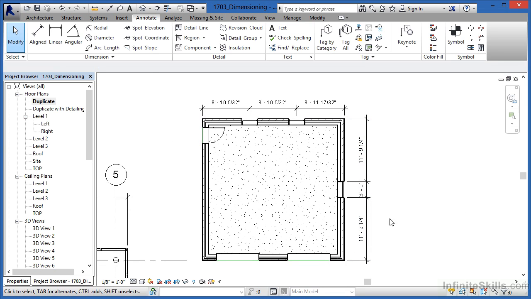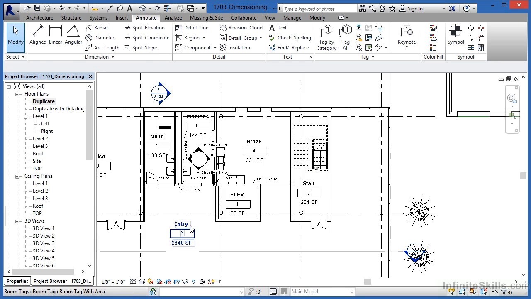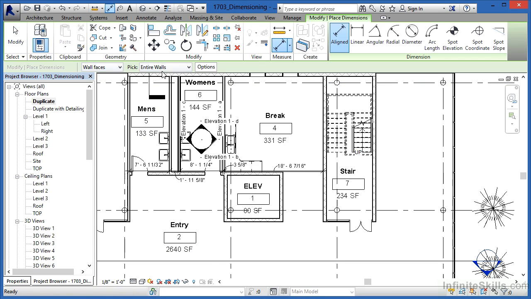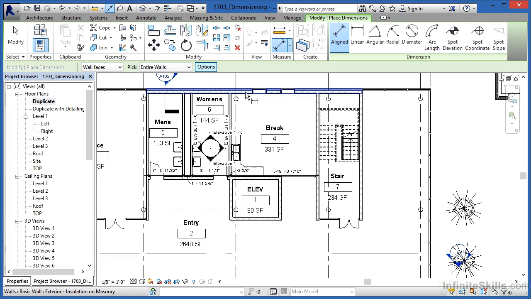We can see that it's placed those dimensions in each of those locations. This also works pretty well if you're going to be dimensioning such things as some of your interior walls. If we take a look at the align dimension one more time, the entire walls, wall faces is going to work just fine for me. As far as this, I can do intersecting walls as well. Click on OK. I'm going to pick this wall, and now any wall that intersects this wall, this wall, this wall, this wall, this wall, will now get a dimension. Click, and you can see that a dimension string is going to get created for each one of these individual walls.